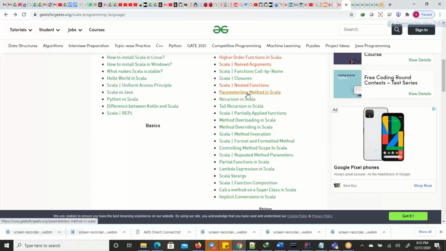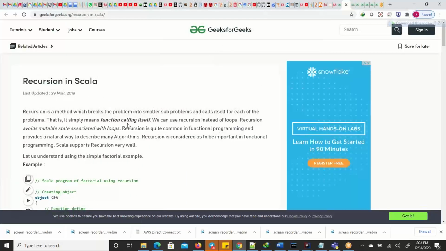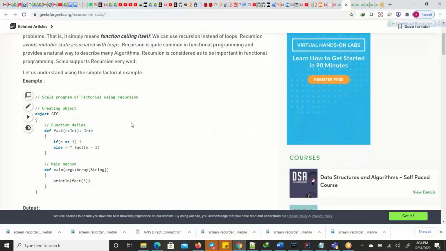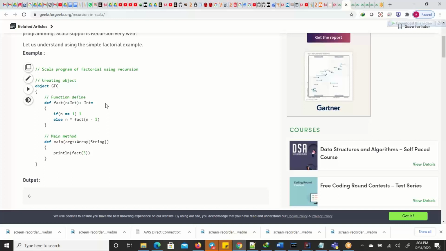Okay, recursion. Recursion means when a function calls itself, that is called recursion, right? So with recursion, we can write factorial or GCD. This kind of function we can write using recursion. Factorial is a very simple function. If I am calculating the factorial of 5, what will be the calculation? 5 into 4 into 3 into 2 into 1.